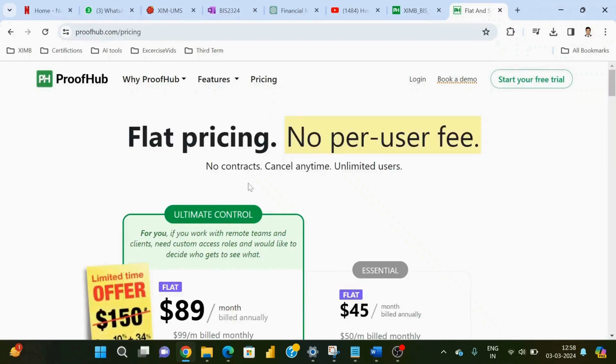Now, one of the major things I love about ProofHub is the simple pricing packages that they offer. Simply navigate down to how many users do you have and simply add on the number of users that you want to collaborate with on ProofHub. Right now, we are using the 7-day free trial version.